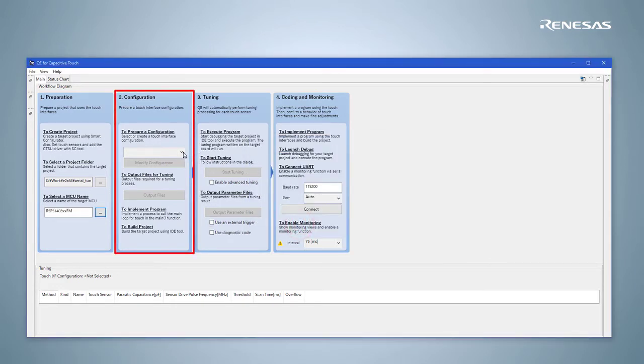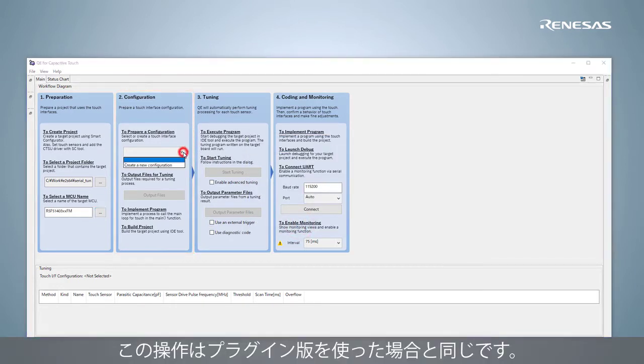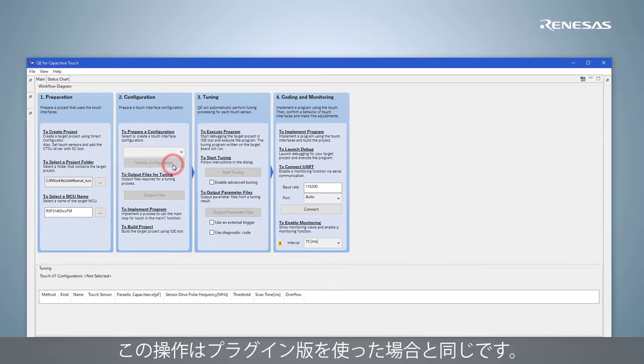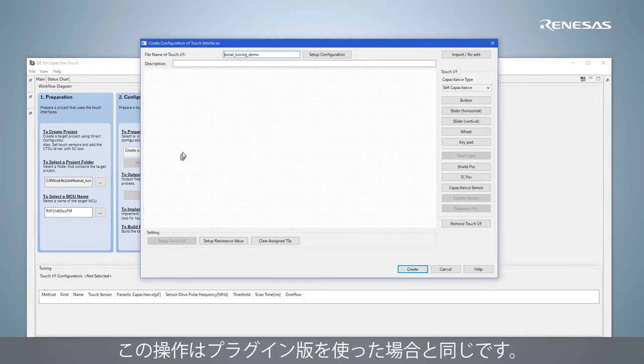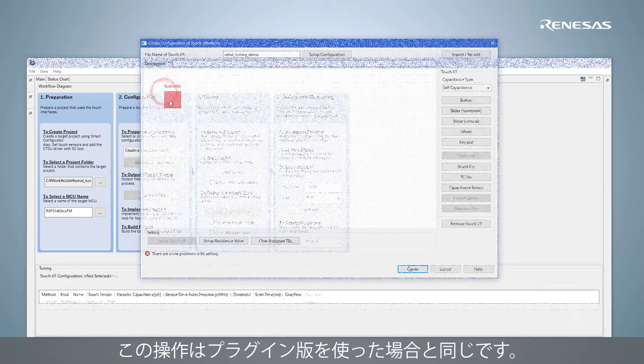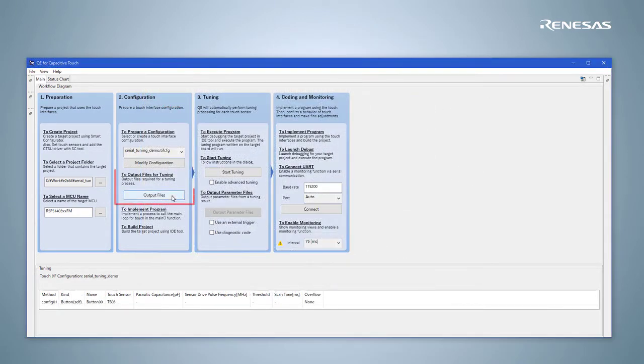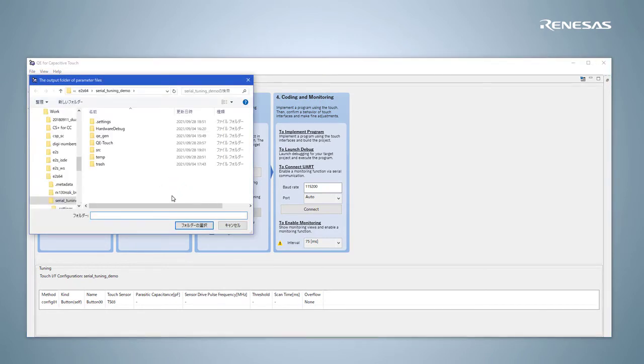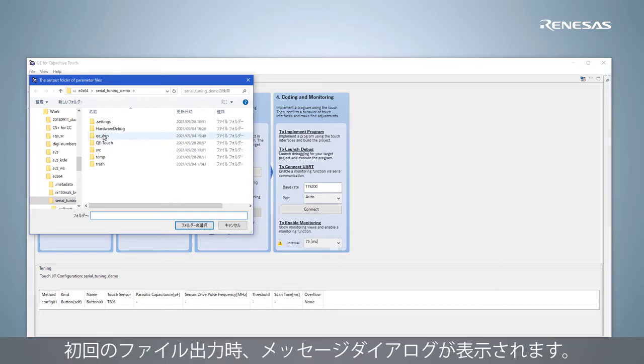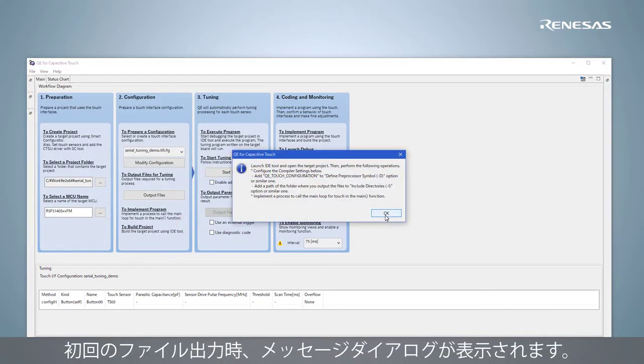The second step is configuration. We skip an explanation of how to create a touch interface configuration in this video, because the operation is the same as when using the plugin of the QE tool. Click this button to output tentative files required for tuning. When you output the files for the first time, a message dialog box will be shown. You need to operate the IDE tool following instructions in the dialog box.